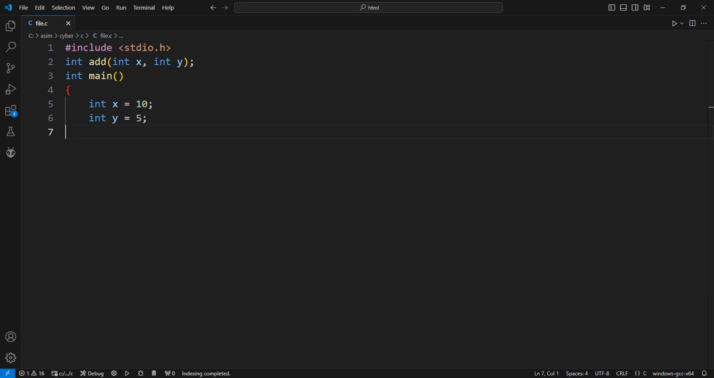Declare an integer variable result to store the sum of x and y. Result will hold the value returned by the add function. Function call. We call the add function and pass x and y as arguments. The function will add these values and return the result, which will be stored in result.